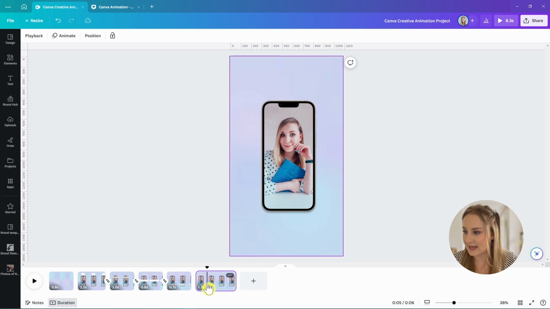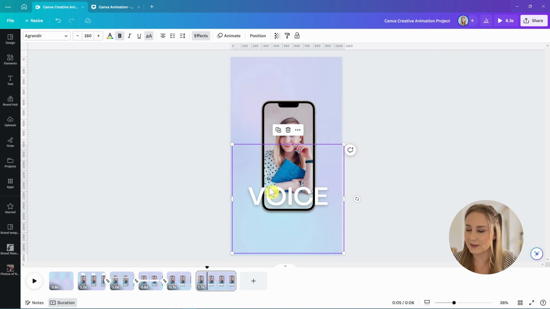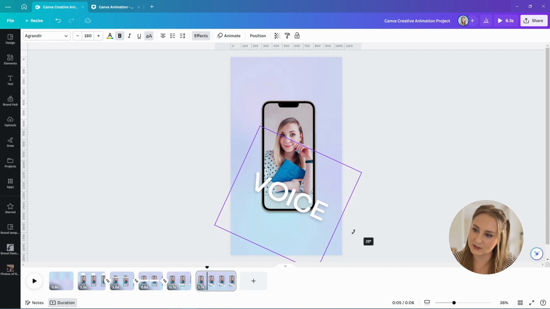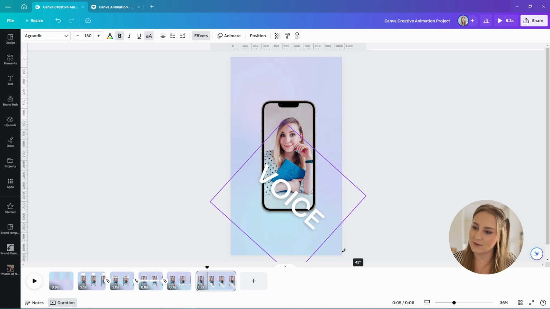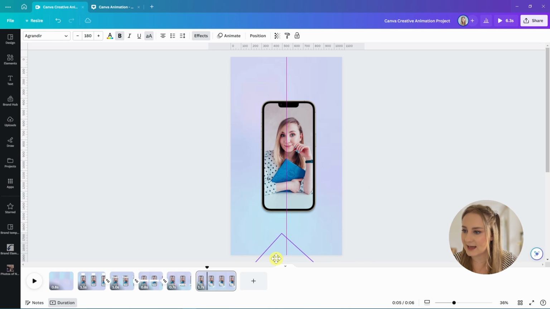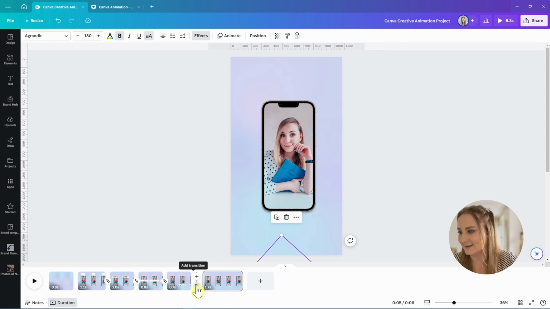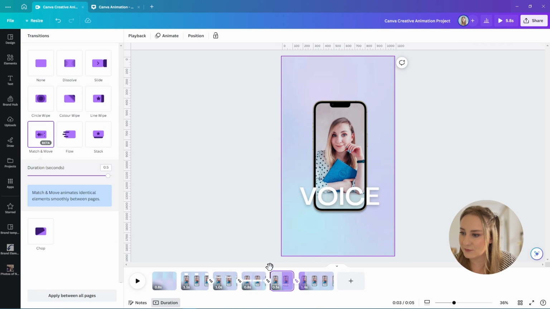Let's finish off this animation. So I'm going to copy it over to this side, and now I'm going to skew it in the other direction, so a little bit like that, and let's move it downwards. Let's see what it looks like. Oh, I need to add the transition, match and move, and let's see what it looks like from here.